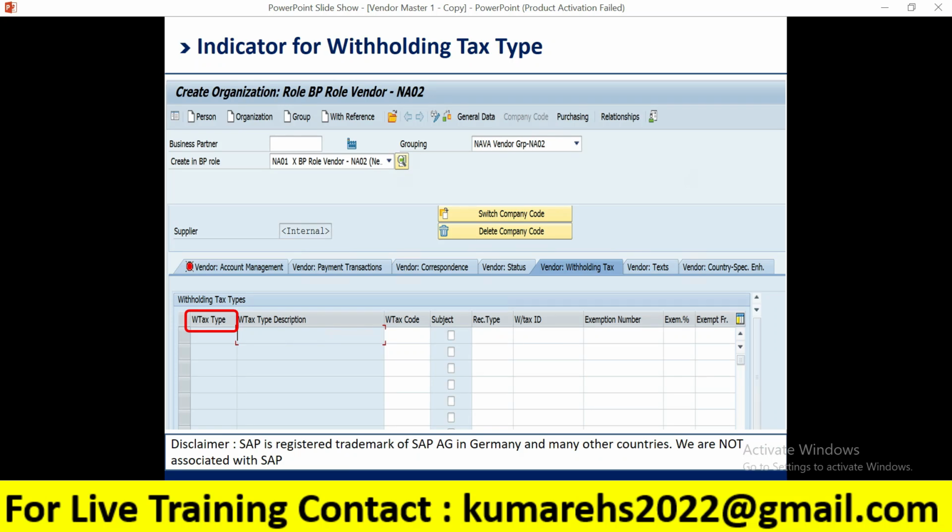The purpose: this field activates withholding tax for the business partner, determines how tax is calculated, controls the tax rate, base amount, exemptions, and posting rules, and allows multiple tax types for the same vendor if applicable. Example: a vendor may have type 43, like TDS on contractor, and maybe type 52, TDS on professional fees. SAP will apply the correct one based on this indicator.